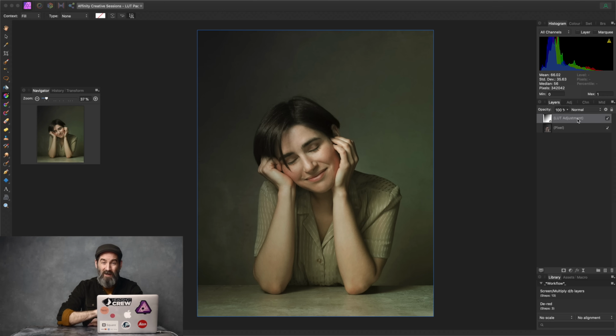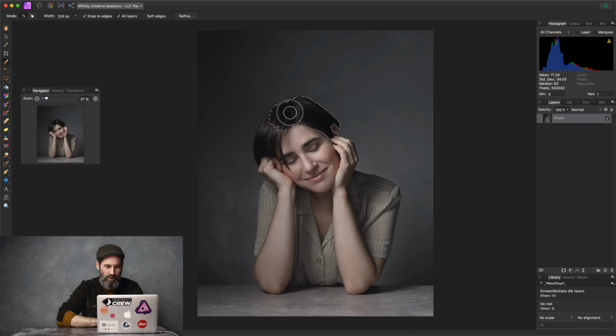Okay, let's go for a slightly more complex way of applying the LUT selectively to parts of the image. And the way that we're going to do that is we'll go over here to our selection brush tool, and we're just going to make a selection around our subject. So we just draw over like so, just clean up those edges a little bit.